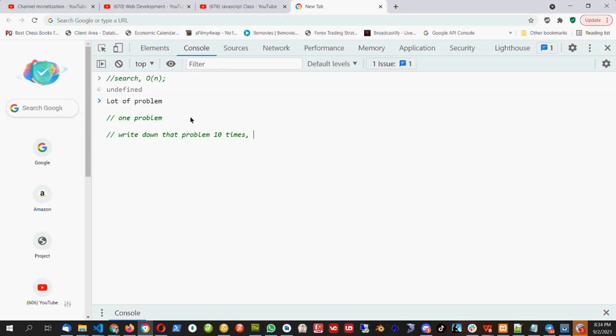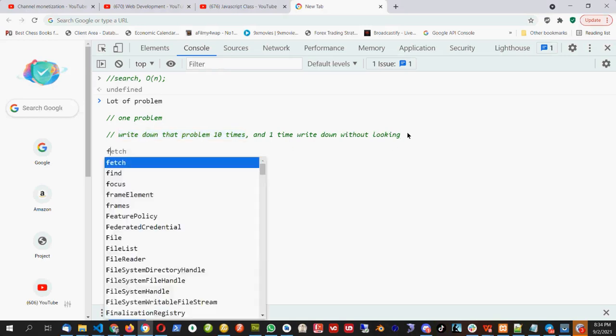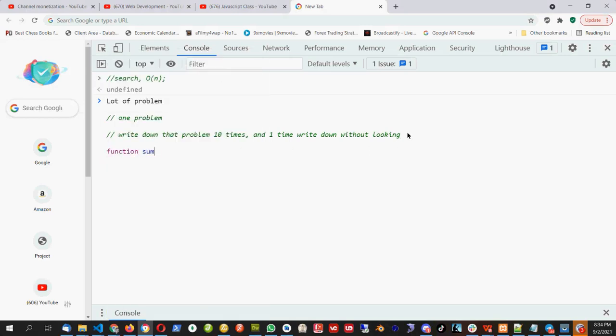Every time you write it down, you have to write it by looking at the example which I have given you. Don't write down without looking. Write it down 10 times because you should have the habit of writing that problem by looking, and one time write it down without looking. So first 10 times write down by looking at the problem. I don't want copy paste, okay? You have to write it down manually.